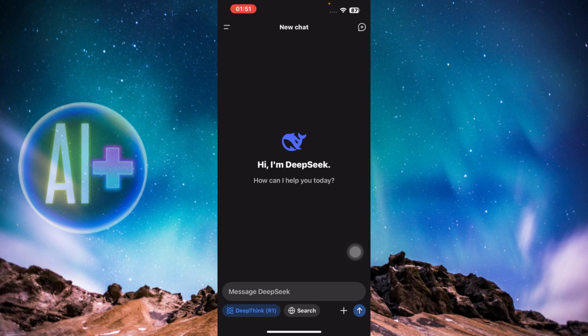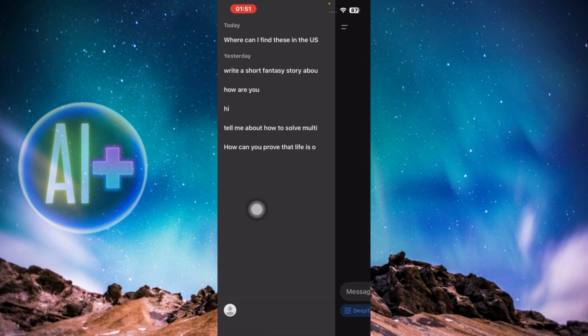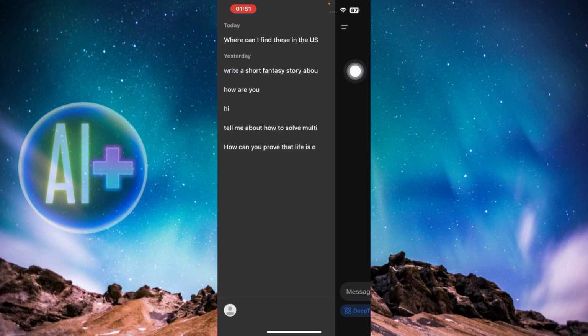Once you click on the DeepSeek AI application or open it on your PC, you'll be redirected to the chats. So in order to view your chat history and see where all of your chats are, for example, if there is any chat that you had in the past and you wish to get access to that, what you've got to do is click on these two lines over here, and here are all of the chats that you previously had with DeepSeek AI.